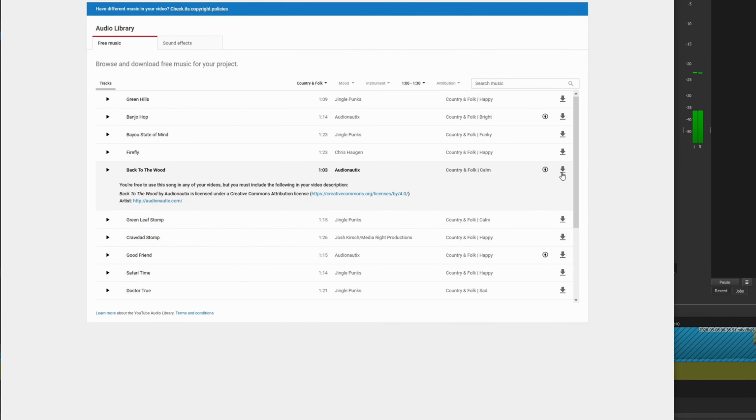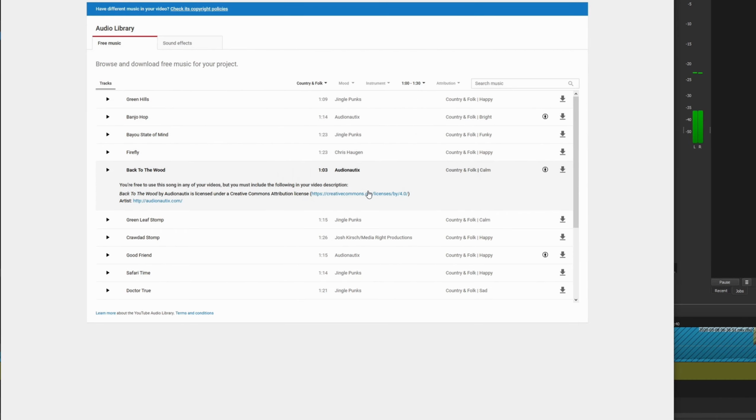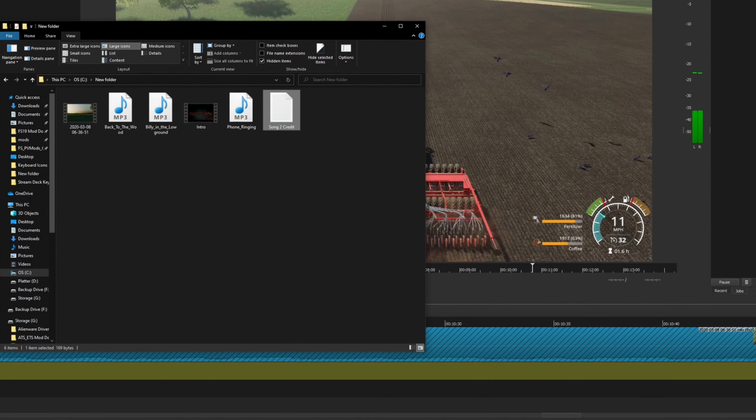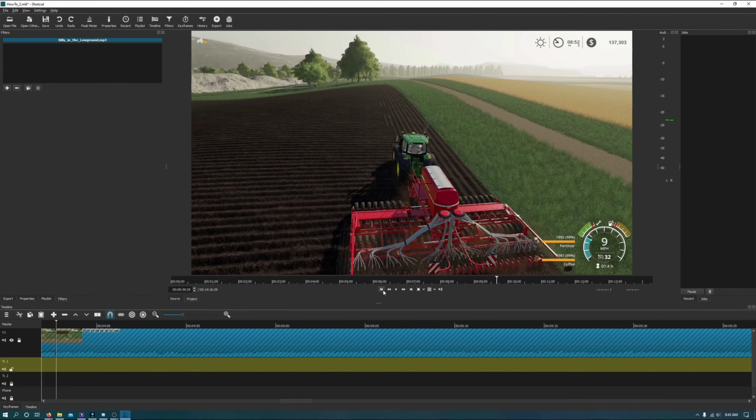Next thing you need to do is go ahead and actually download the song. So you just save it to your folder that you're working with. Okay, we are done with the audio library. Okay, so we're going to go ahead and close this out. Go back to Shotcut, and let's go ahead and get our songs added into our video.